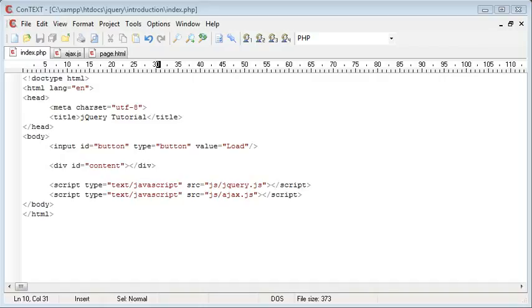In this tutorial we're going to be looking at jQuery AJAX requests, but we're also then going to look at how to handle different status codes, for example, a 404 page not found error.